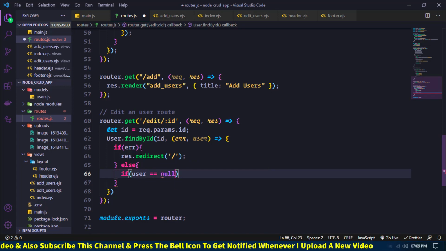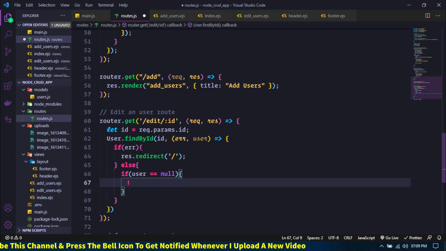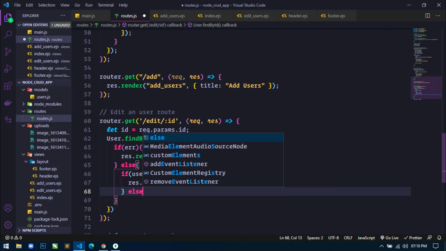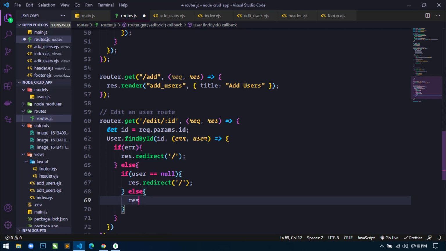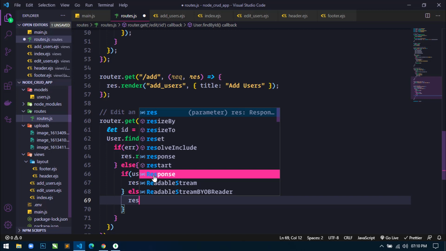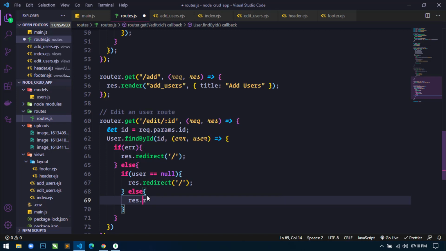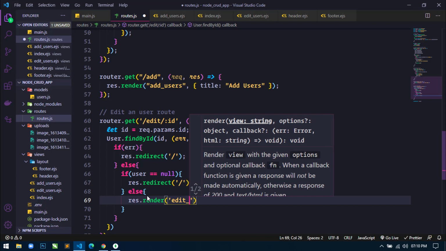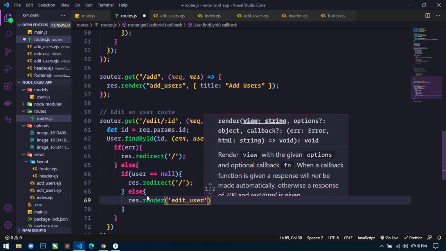Okay, then in this case also we will just use res.redirect, and here also we will redirect back to the home page. Okay, now next in the else condition we will just render this edit_users.ejs page. So here I will use res.render, and here we will just write the view name, that is edit_users.